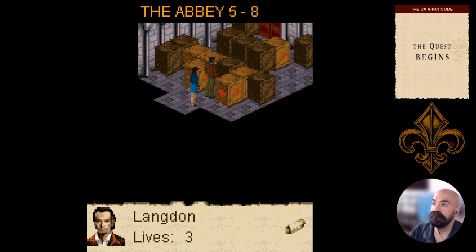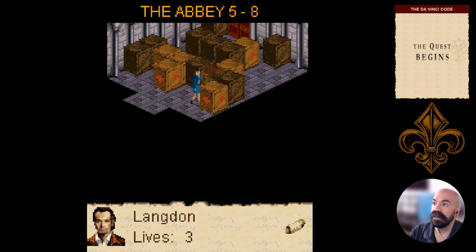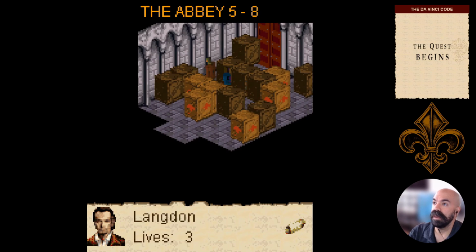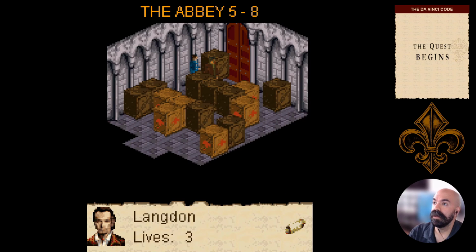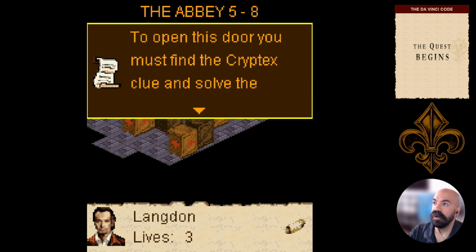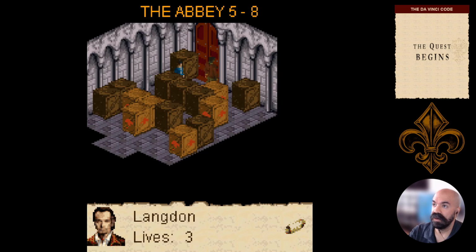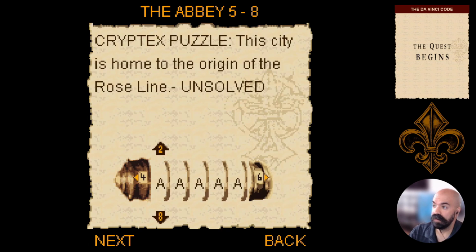All right. We're in room 5-8. That feels really close to the end. Let's make some space to get through this part right here. And then up. To open this door, you must find the cryptex clue and solve the cryptex puzzle. Do we have it equipped? Yes, we do.